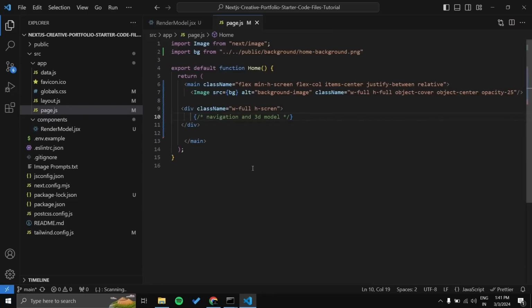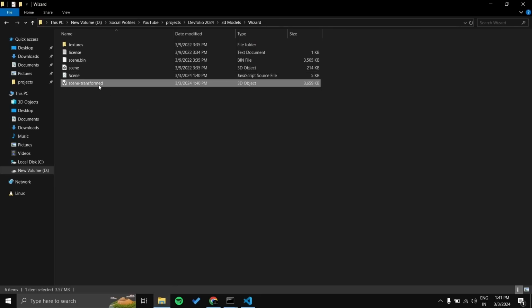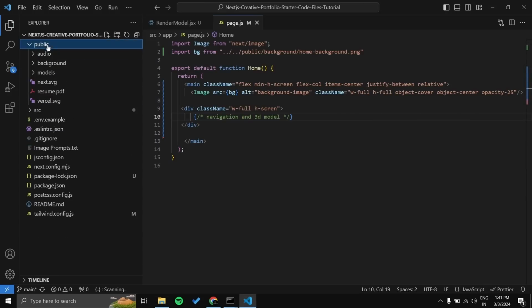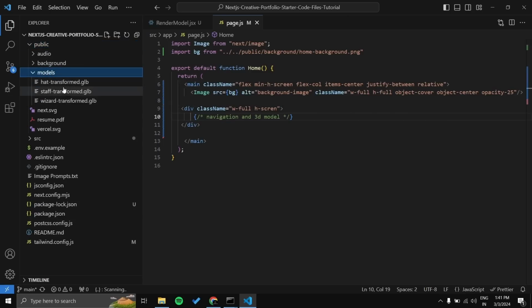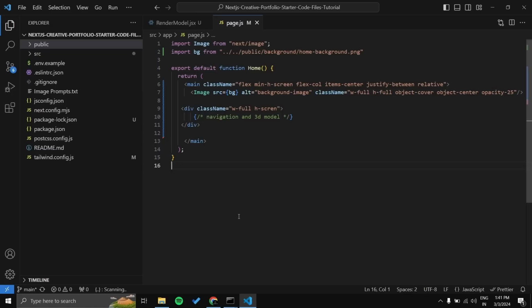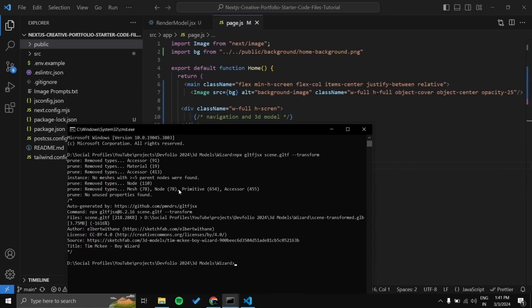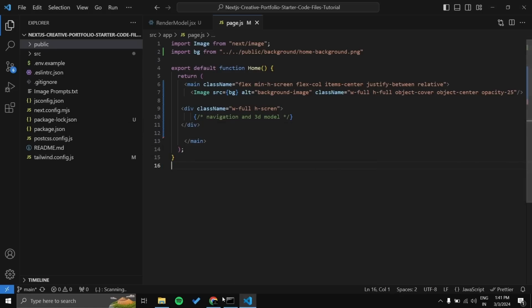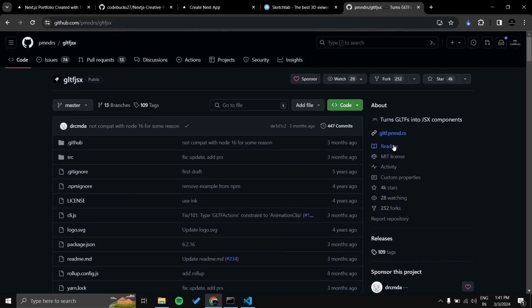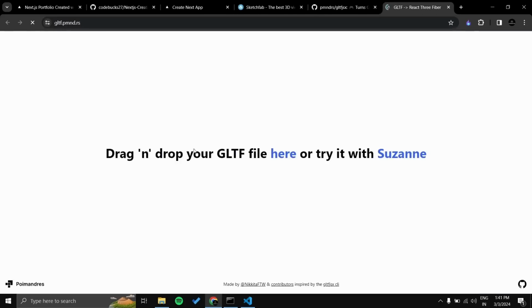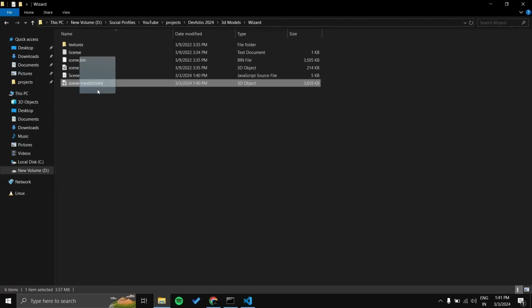Let me close this, and first make sure to copy this scene-transformed file into the public directory. But I have also done that. You will get all the models inside the public models folder. I have already transformed all the models, but I wanted to show you how you can use the gltfjsx tool to transform any model into a web compatible one. You can also use this website as well. Just go to this and add your model here. Let me grab this.